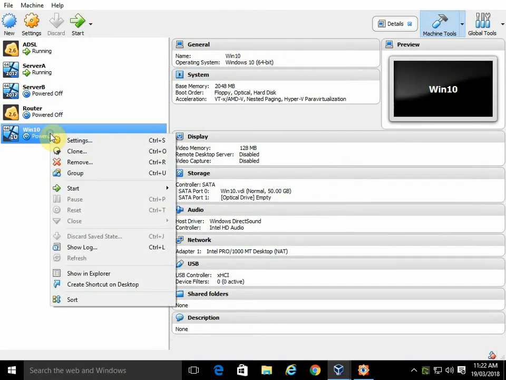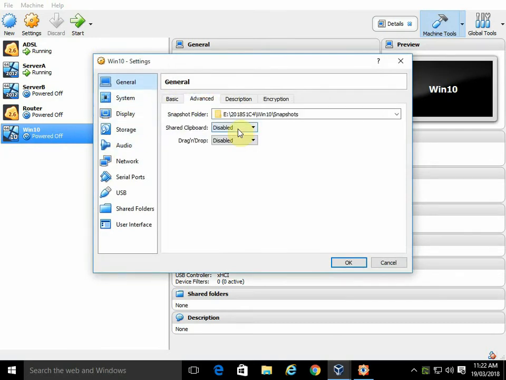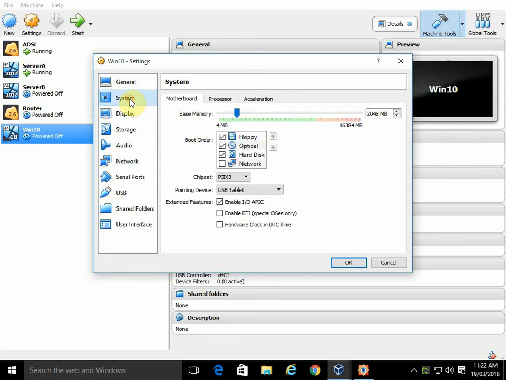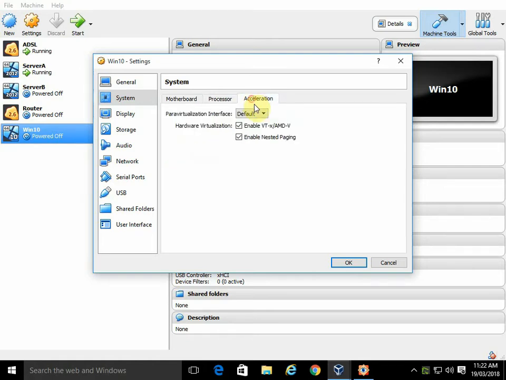We look at the settings on it, right mouse click in settings. So again, on the advanced, because it's a Windows box, we're going to set bi-directional for drag and drop and shared clipboard. And on the system, we're going to untick the floppy, give it an extra processor, but I don't turn on the no execute bit. That's really only for servers. The accelerator is turned on.